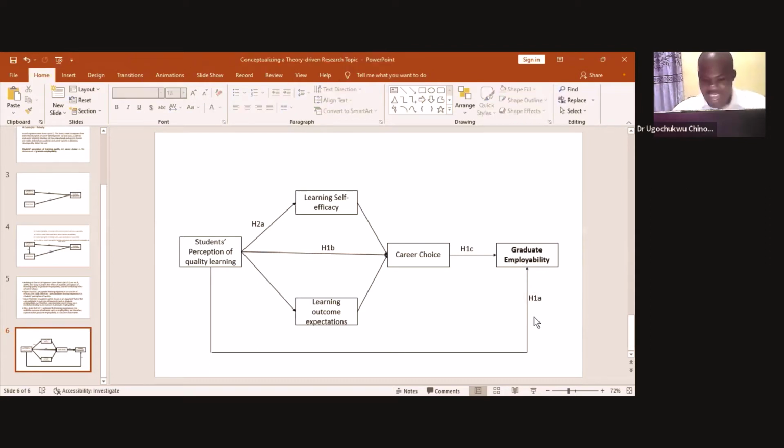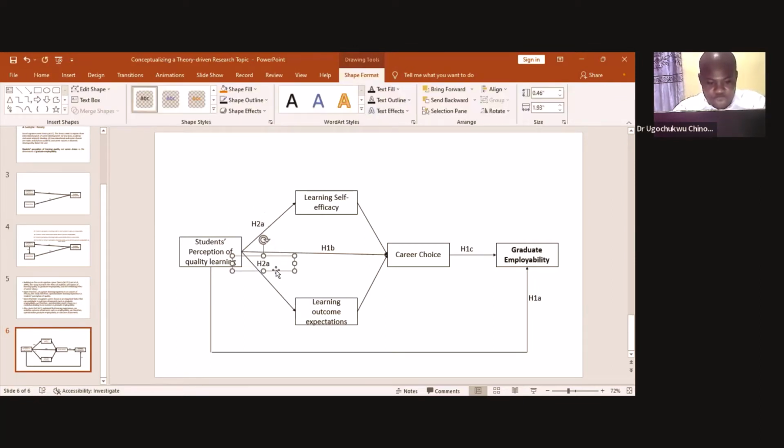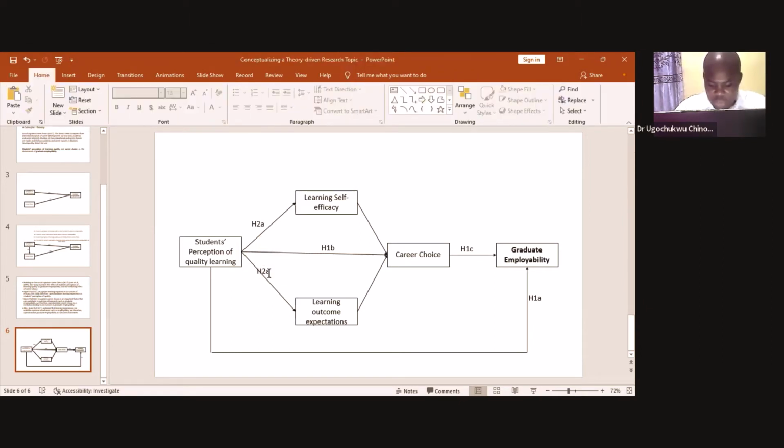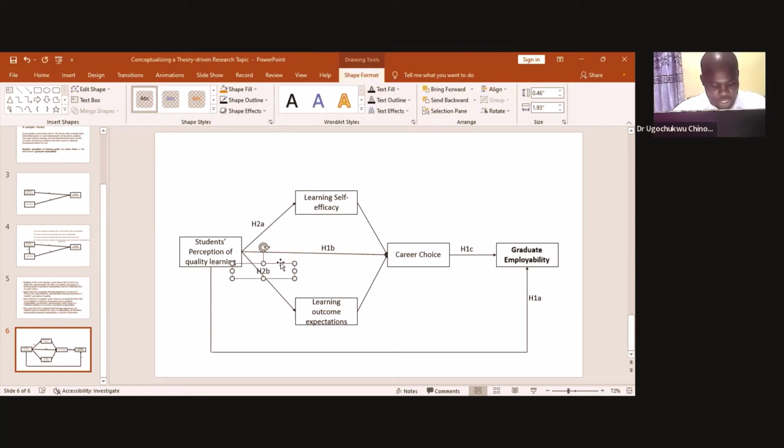Thank you. Okay, so you have hypothesis 2A. So this is going to be 2B, H2B, okay, and this is going to be hypothesis 3A. If you want to make your work very complex and more robust, testing a lot of hypotheses.